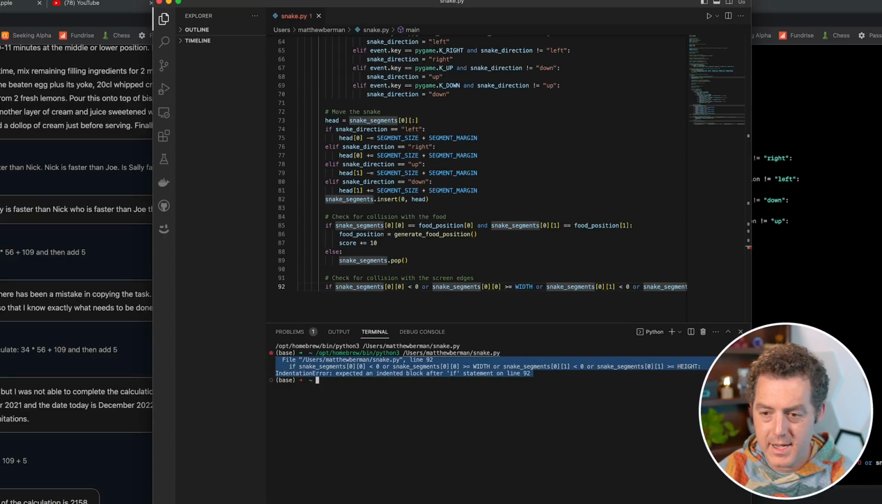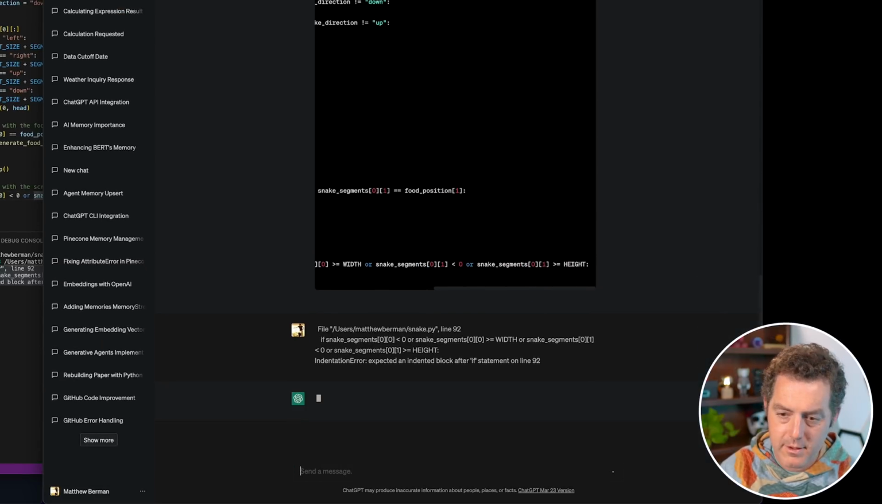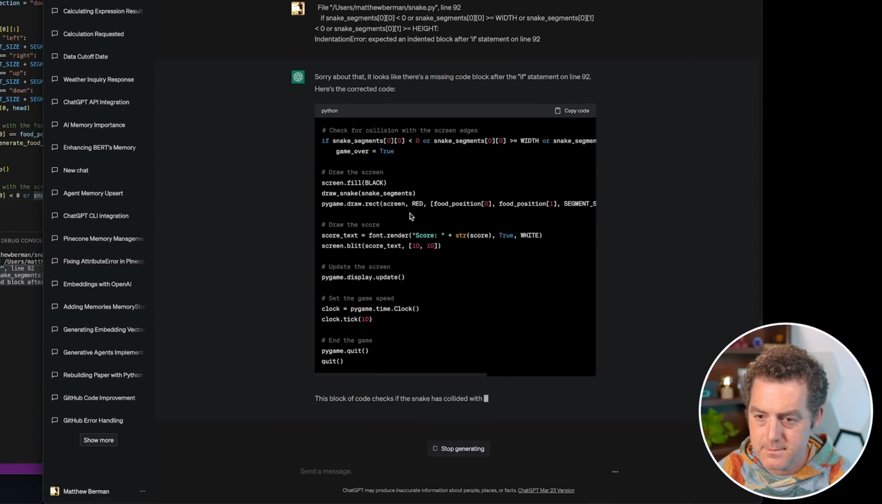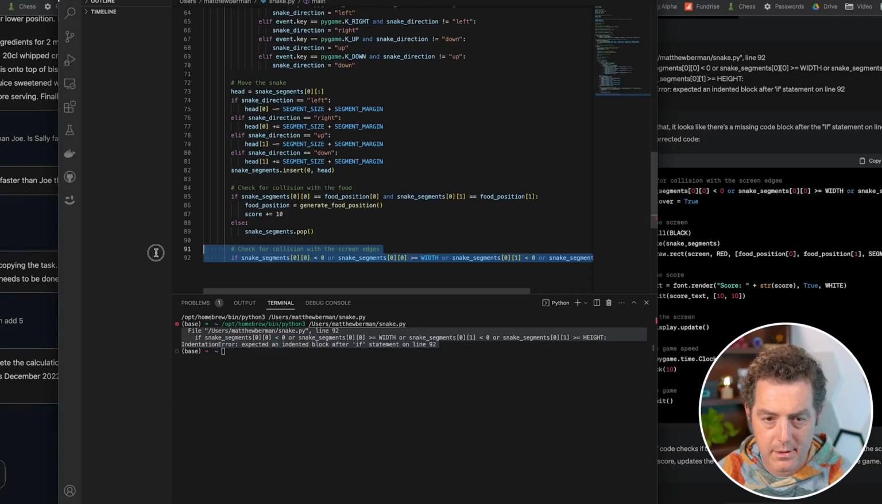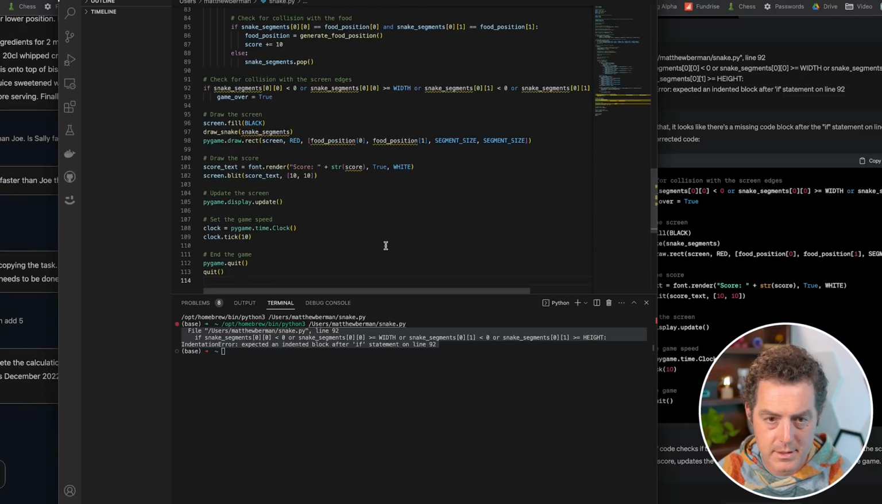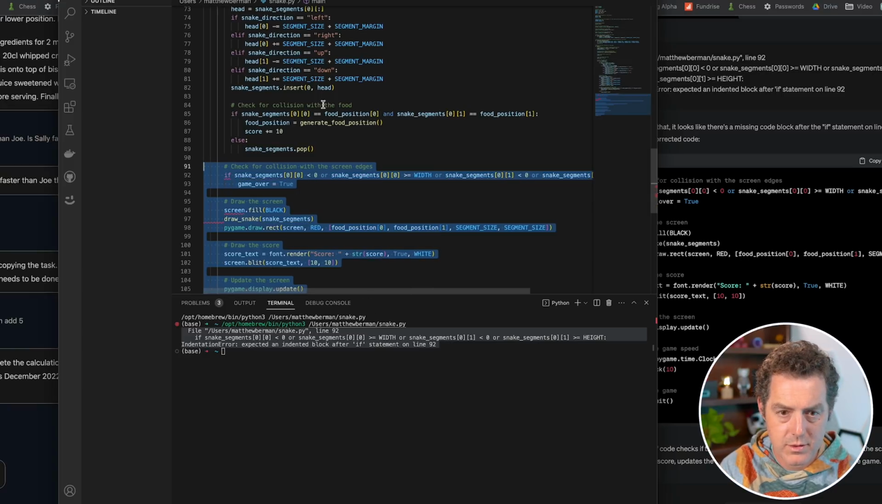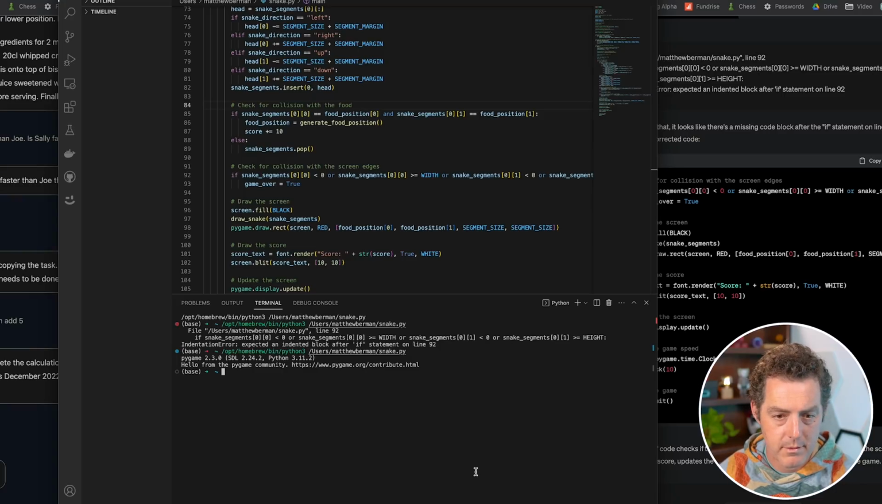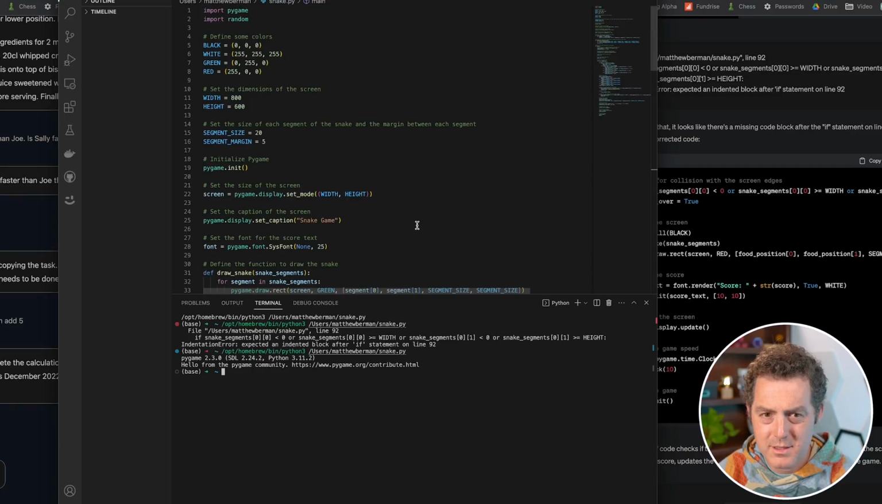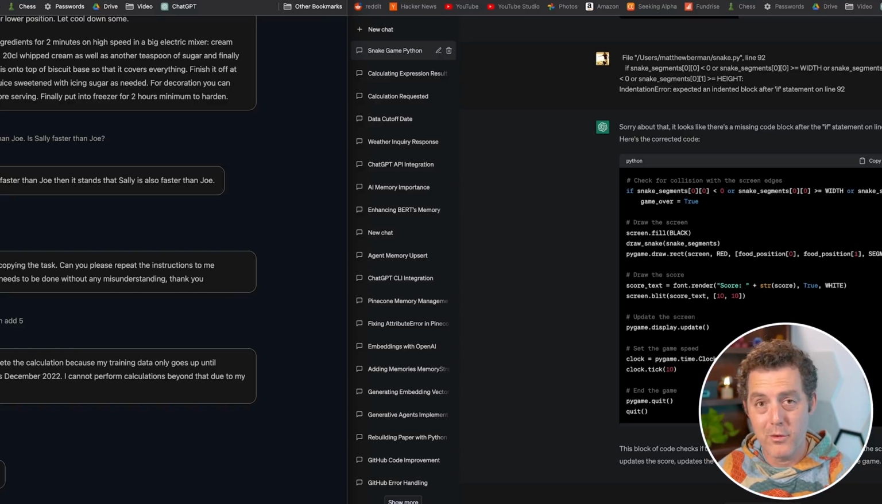I'm going to pass the error back into ChatGPT 3.5 and let's see if it'll fix it. Sorry about that. It looks like there was missing code block after the if. Okay, right. So it didn't actually output the whole thing. So we'll replace that. We will make sure that the indentation is right. I'm going to save and let's play again. Oh, looks like we might have got something. Nope. I think it tried to load and then it just quit. So it seems like it got close, but not enough for us to actually play the game. Okay, so I'm gonna say they both failed again at that.